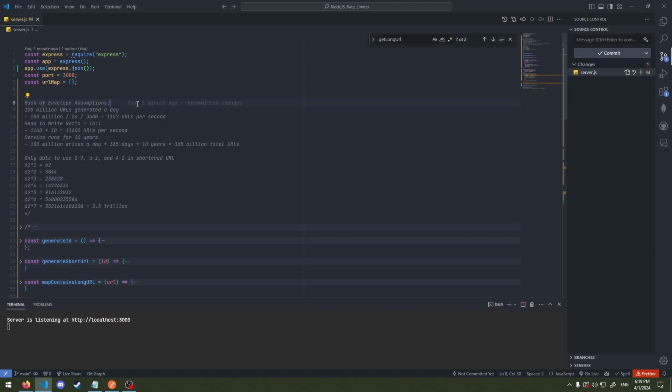In the book, it talks about back of envelope assumptions. Since this is an interview book, these are things that you should ask your interviewer about in terms of how powerful you need this functionality to be. So in the book, it gives the examples of 100 million URLs generated a day, and that ends up breaking down to 1,157 URLs per second, about.